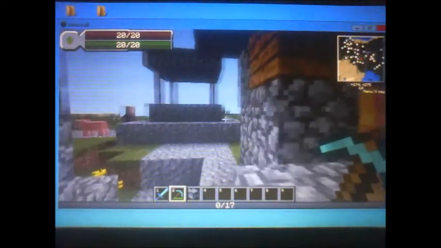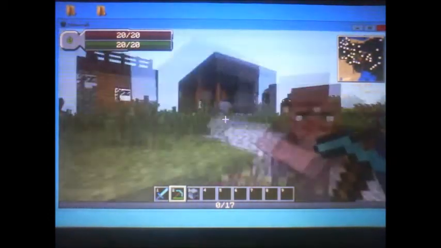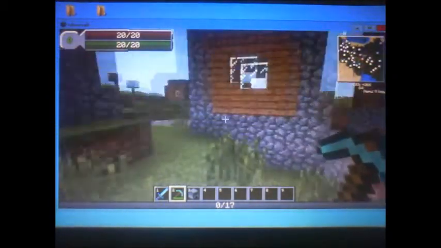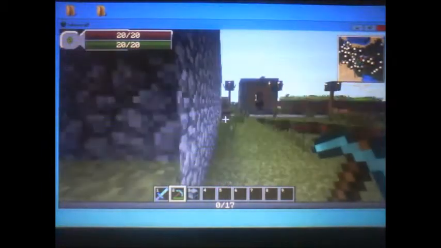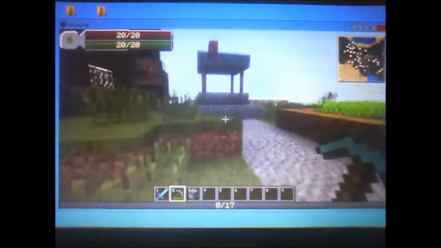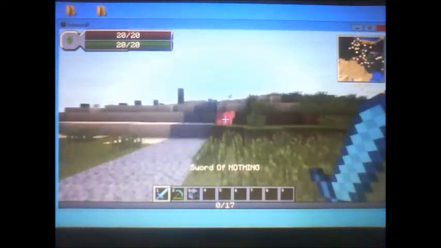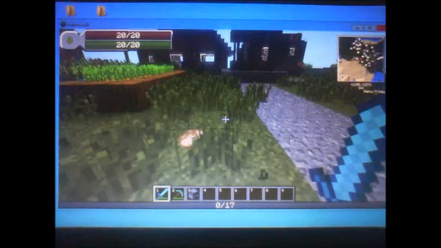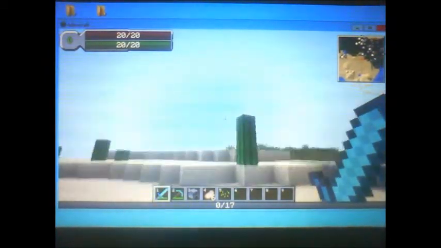So now we are in the game. So if you can see, I'm not lagging. Oh, one more thing, you make the sensitivity to hyperspeed, and yeah, you can play it, no lag. Yeah, no lag.